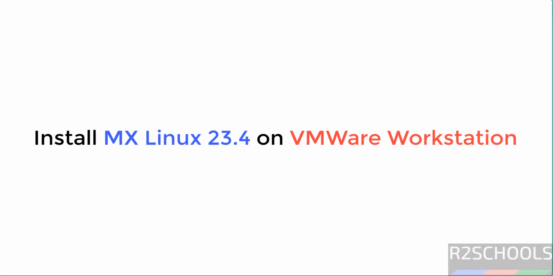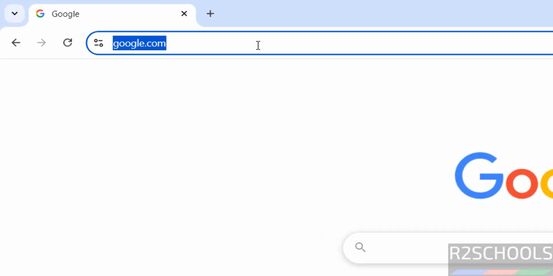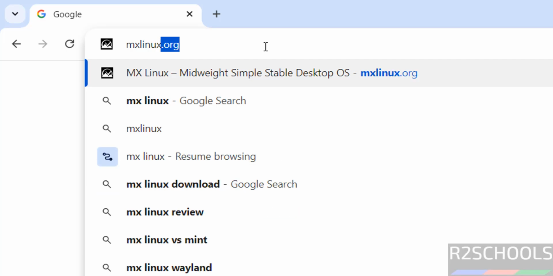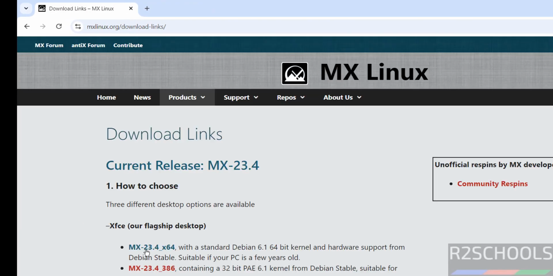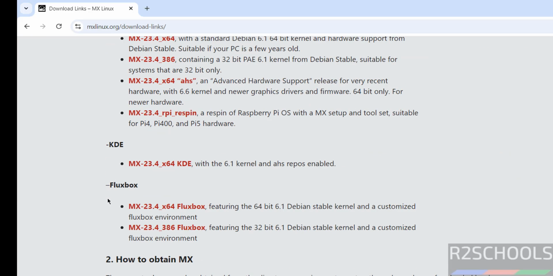Hello guys, in this video we will see how to download and install MX Linux 23.4 on VMware Workstation. First go to the MX Linux official website, that is mxlinux.org, to download. Click on download. See here, at the time of making this video we have the XFCE, KDE, Flux.